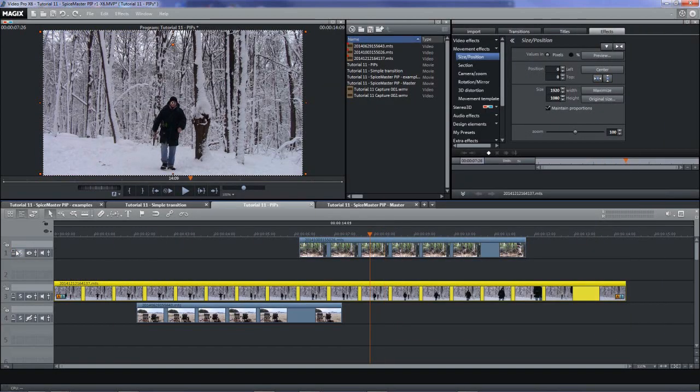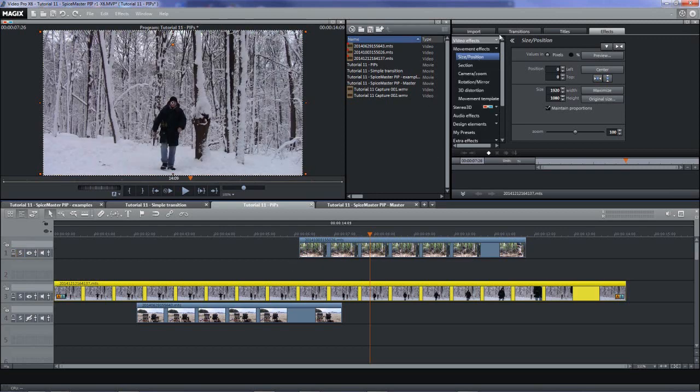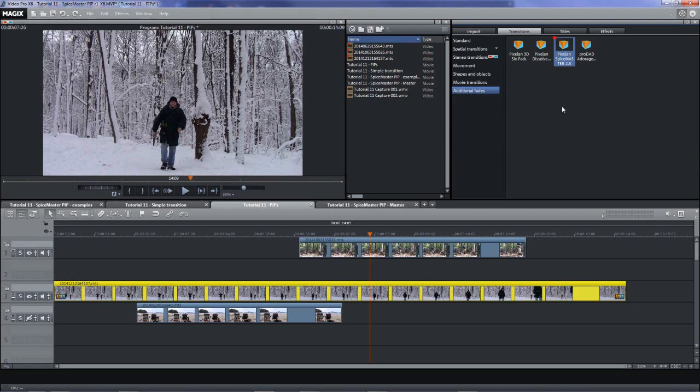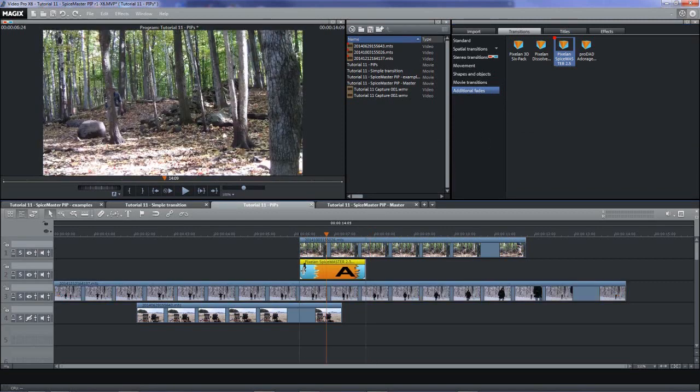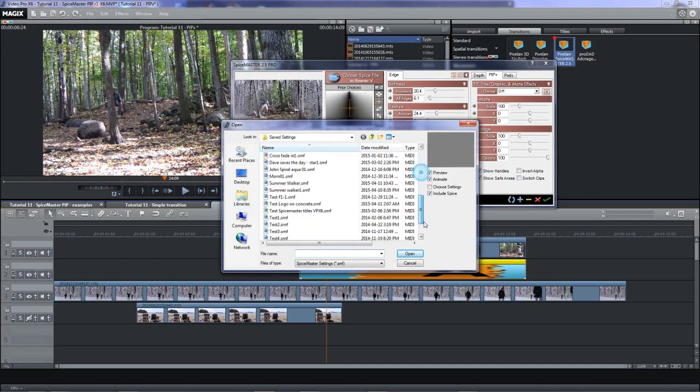I'm going to start with a second image, which will go on tracks 1 and 2. I have the same summer video clip on track 1. Now I can drag a SpiceMaster effect onto track 2 and slide it to the beginning of the clip and extend it to cover the length. Make sure that the chroma key arrow is pointing upwards. Double click to open the SpiceMaster interface. Bring in the previously saved effects, Summer Walker.